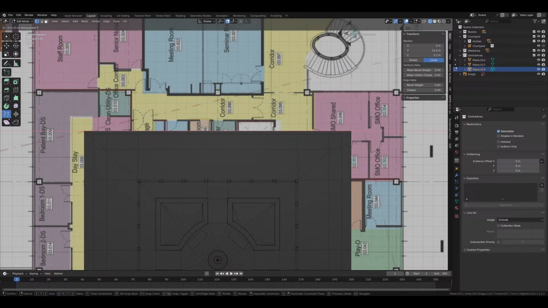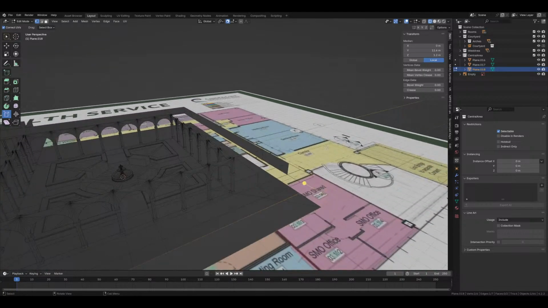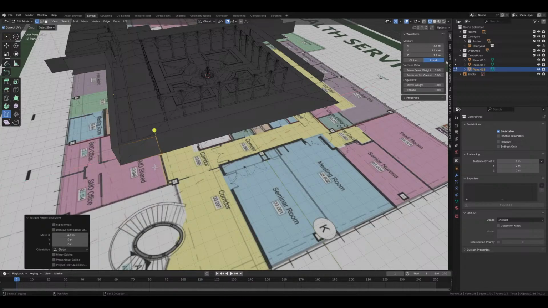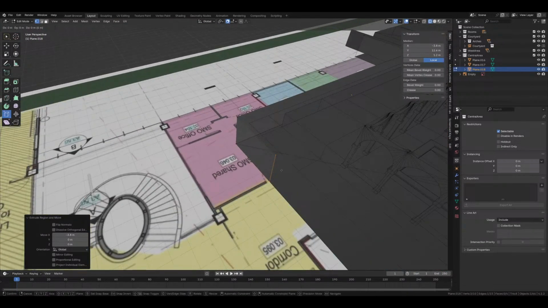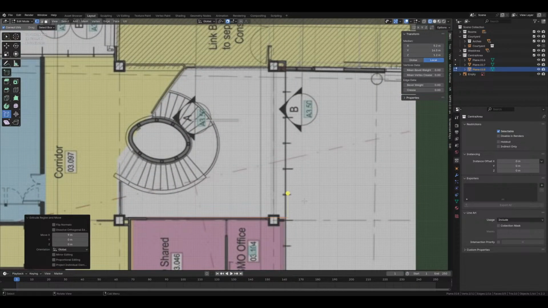Oh, why did that? Oh, I know what I did. Fumbling with the buttons. Let's go to here. Yeah, let's sort of start following the floor plan image again. Sort of, not exactly, since I've already broken from it.